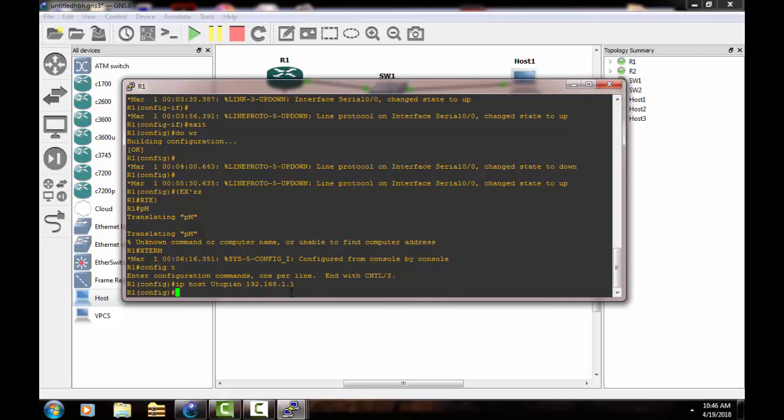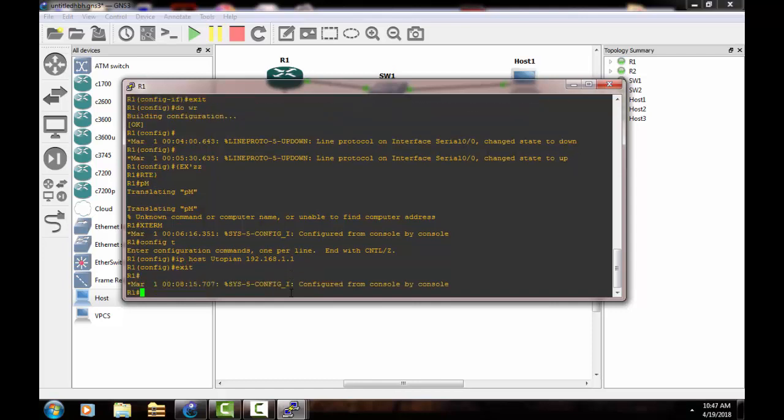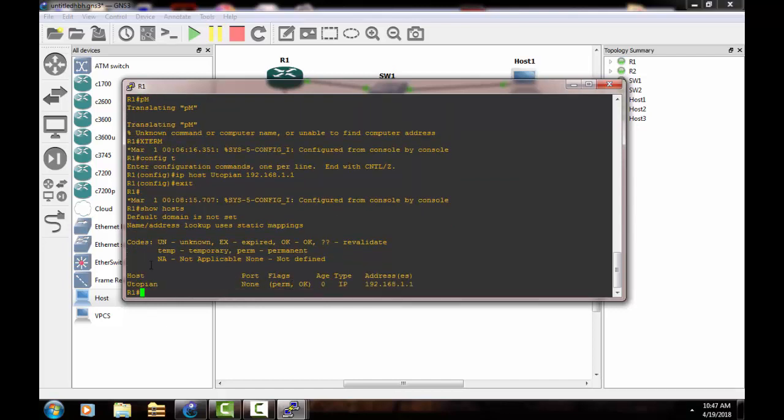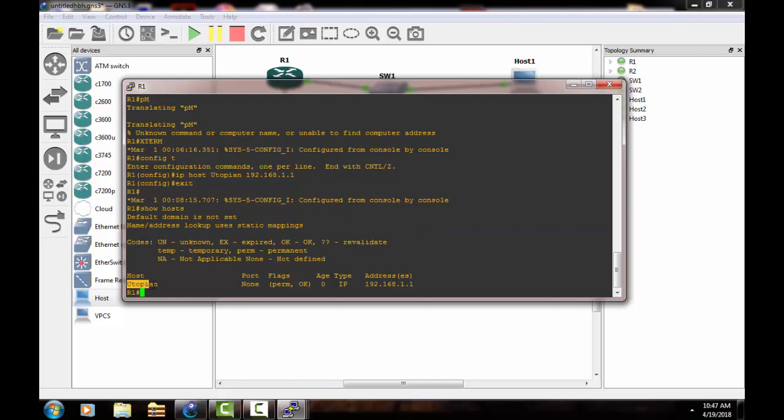For that, we'll go back to the privilege mode, and now we'll write the command show hosts and press enter. Here you go. I wrote the command show hosts. Here is the command. I'm highlighting it again. You have to write it in the privilege mode, and then as you can see, the host name has been mapped to the IP address 192.168.1.1.